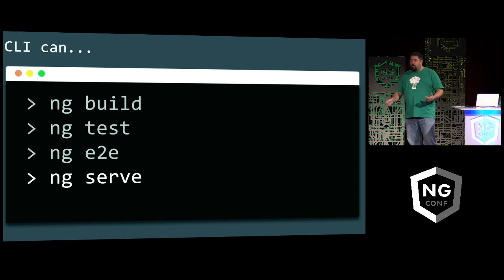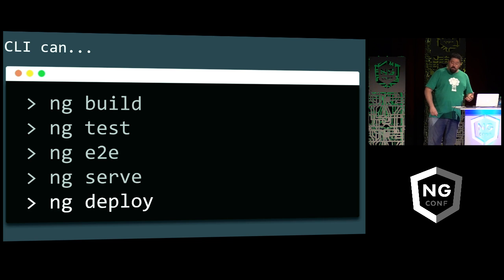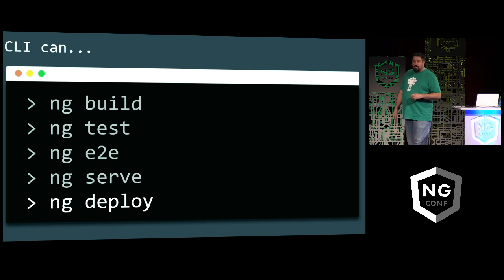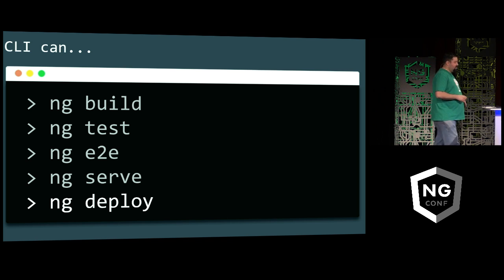Serving. You're writing your application, and as you're writing your application, you want to be able to see it run. You serve up your application, you can see it run in the browser with live reload. Deployments, talked about going to production. Out of the box, you can support deploying to GitHub Pages as well as to Firebase. It'll be extensible so that we can add on to that later on.